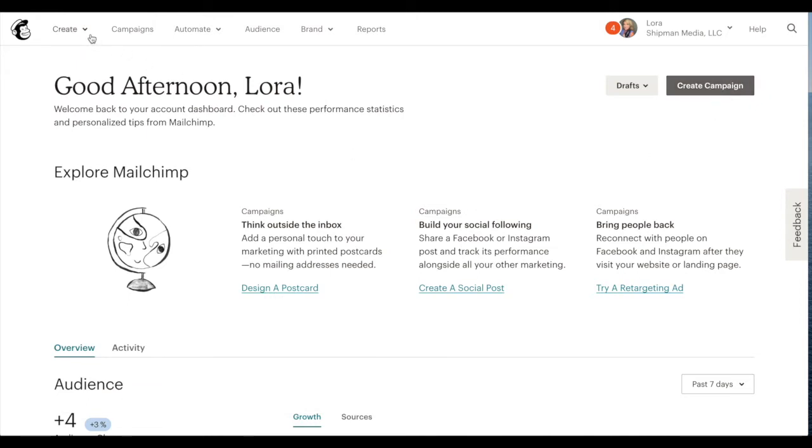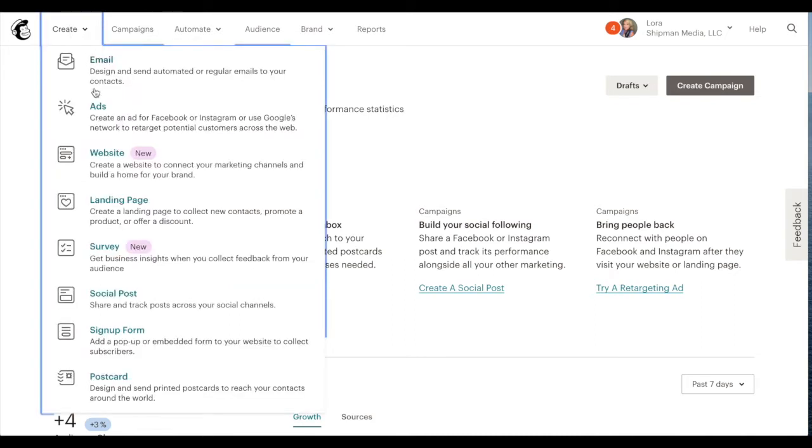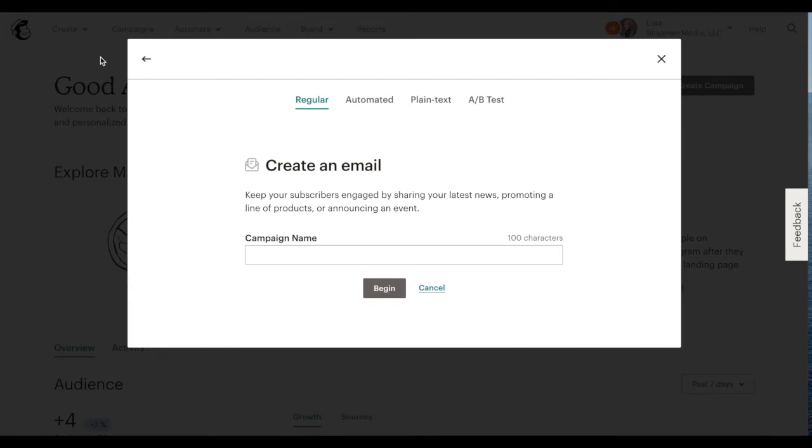But I think it's easier, especially if you're just learning how, to work from this tab over here because it gives you a list of all the different things that you can do. And we're going to pick email today, so we're going to click on that. The first thing you're going to want to do when you click on this page is go ahead and name your email campaign. This is really important because it will help you keep track of the emails that you've sent out there and how well they're actually performing.